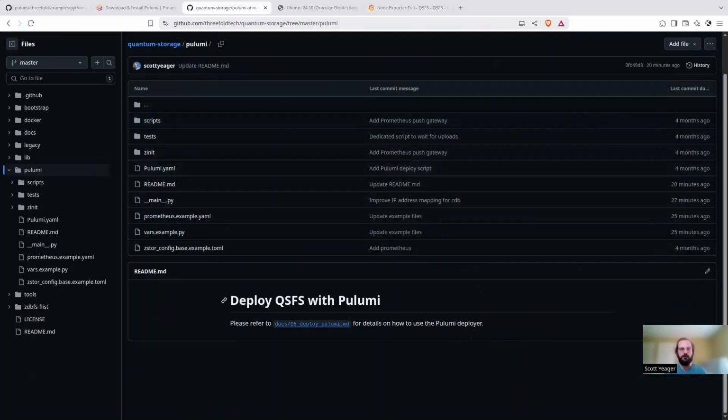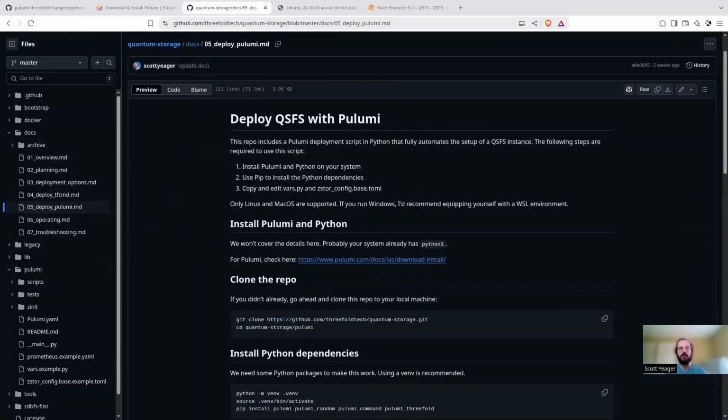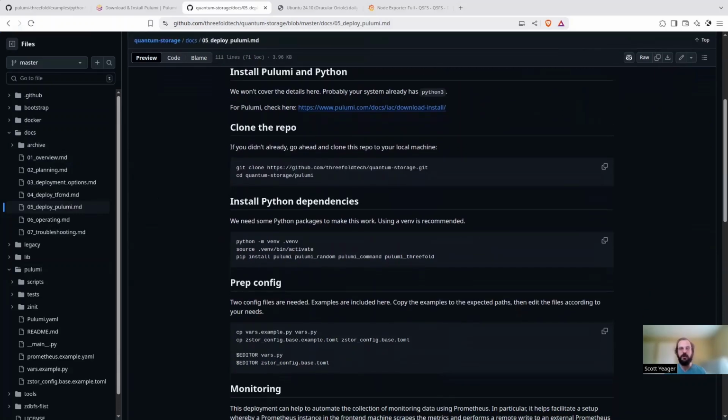So for documentation, it's going to link you over here to the docs tree. And this contains the most complete and up-to-date documentation we have for QSFS, including how to do a manual deployment. And the steps for deploying with Pulumi are covered here. So as I was mentioning, we'll need to install Pulumi on the system. We will need Python, of course, and there's a couple of config files that we need to set up.